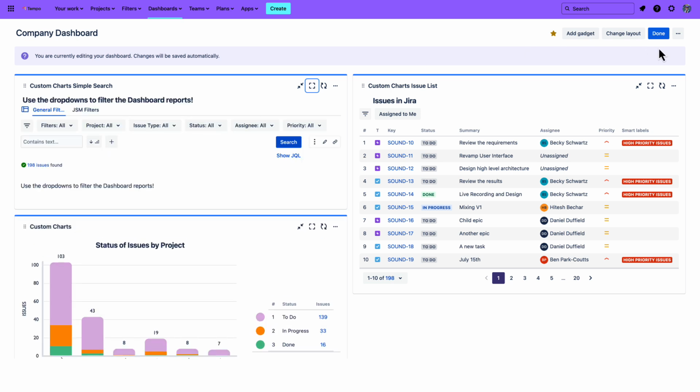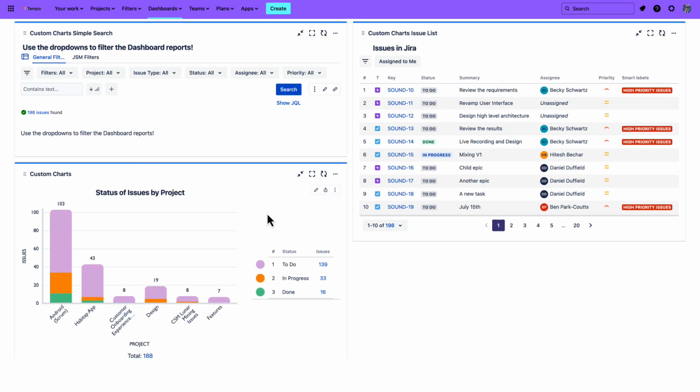And I haven't published this yet, so I can still play around with this before I actually open this up to my dashboard viewers. So I'm going to do that right now just to show you how this works. I want to filter down this report to only show the issues in the Android Scrum project.